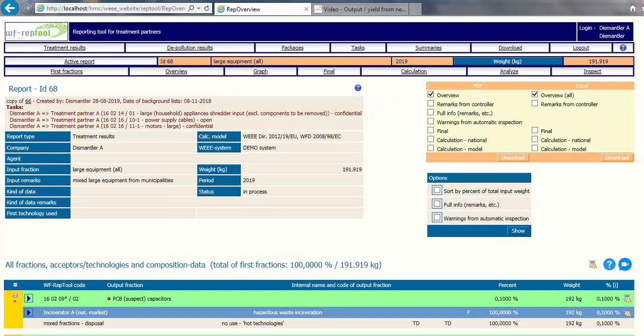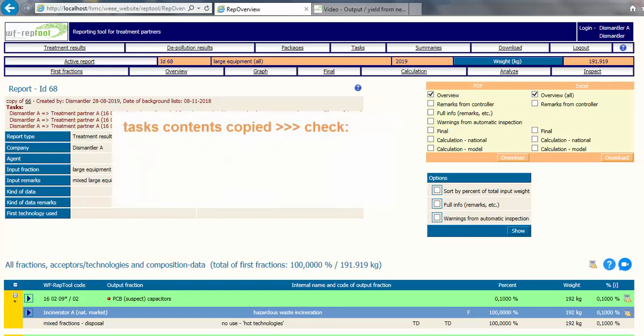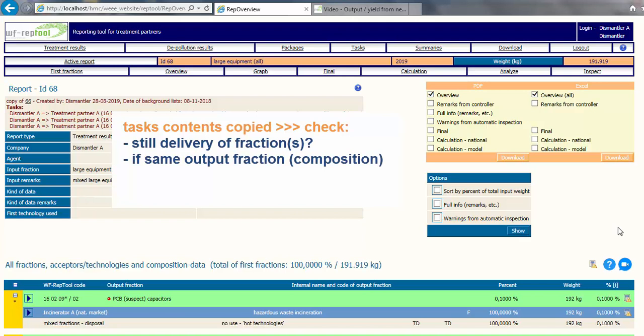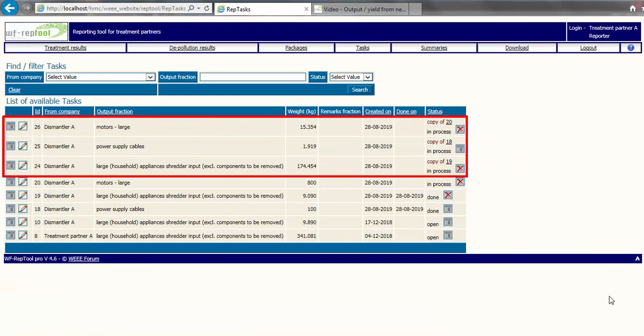As sender of the tasks, you have to check information like if you still deliver the output fraction to the acceptor chosen, if your output fraction is still the same in composition to expect same results, if you still send 100% of the output fraction to the acceptor chosen, or you have got other acceptors parallel. And you have to ask your next step treatment operator, the fulfiller of the task, to check his data, e.g. if his treatment steps and results are the same. And finally, to set the task to done when finished.